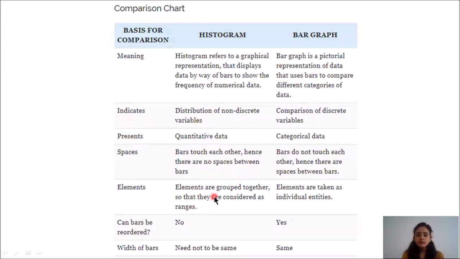In the histogram, the elements are grouped together because we are having a range over there. We have seen in the age column, we are having the range from 40 to 50. Whereas in the bar graph, each and every element is an individual entity. Over here in the histogram, the width of the bars will vary, whereas in the bar graph, the width of the bars is equal.